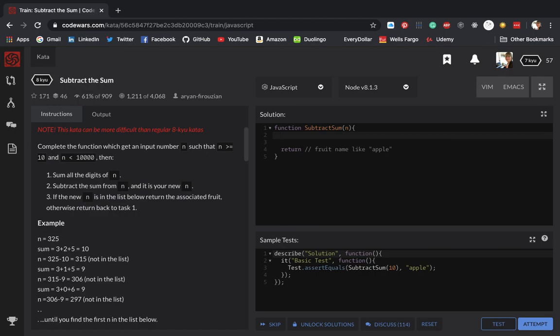Okay. So the first thing I'm going to do is sum all the digits of n. So I'm going to take n, which is given here. And this is the thing: if I don't return a word, I'm going to fail all the tests. But I'm going to just do what I can do. The basic test: subtract sum 10. Okay.